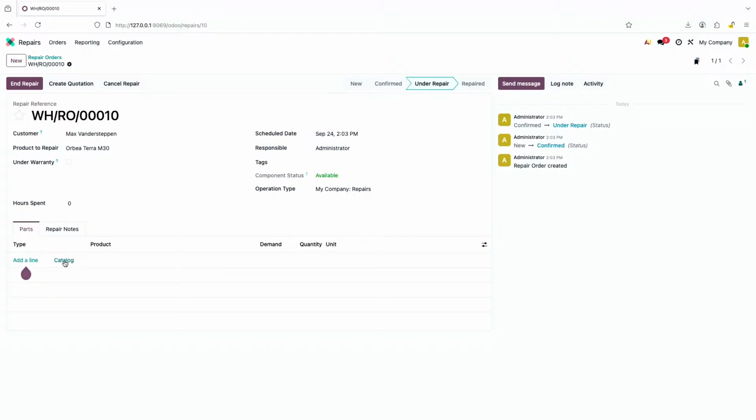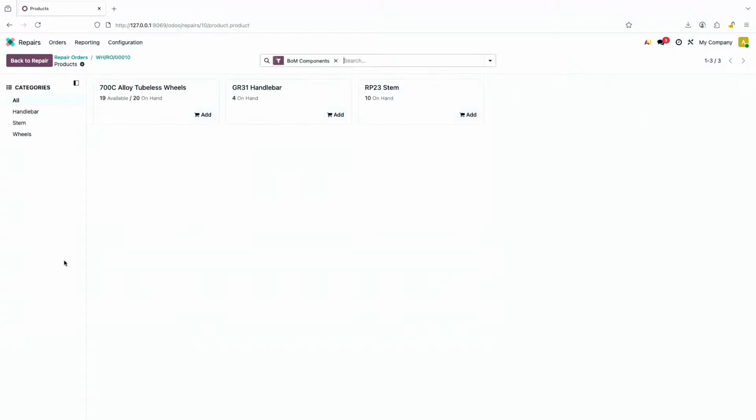When you are going to work on the repair, you want to consume some parts. By default, when you go into the catalog section of the repair order, you will see that there is a default filter that is applied. Basically, in the manufacturing module, I have created a bill of material for that bike, and for some of the key components, I have already listed them here, so that if I need to use them in my repair order, they're already pre-selected. So here, let's say that it is just a change of wheel, and so we can pre-select the product over here. We see that we have 20 on hand, so that's great.